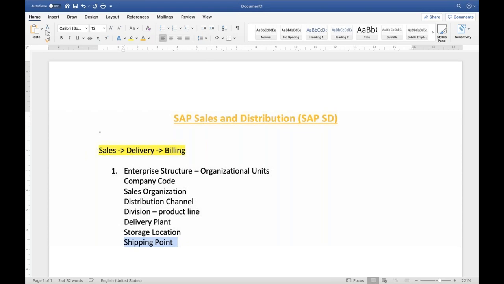So these are the first things which we will define. And then we give connections also. We give a connection between company code and sales organization, that is called an assignment. Likewise, we assign sales organization, distribution channel, and division. Likewise, we connect company code and plant, delivery plant and storage location, and delivery plant and shipping point. So these are the connections which we give. All these things are customizing.